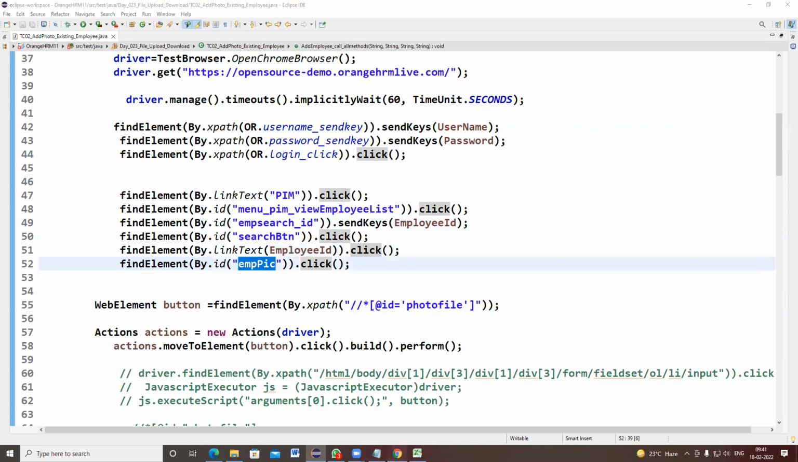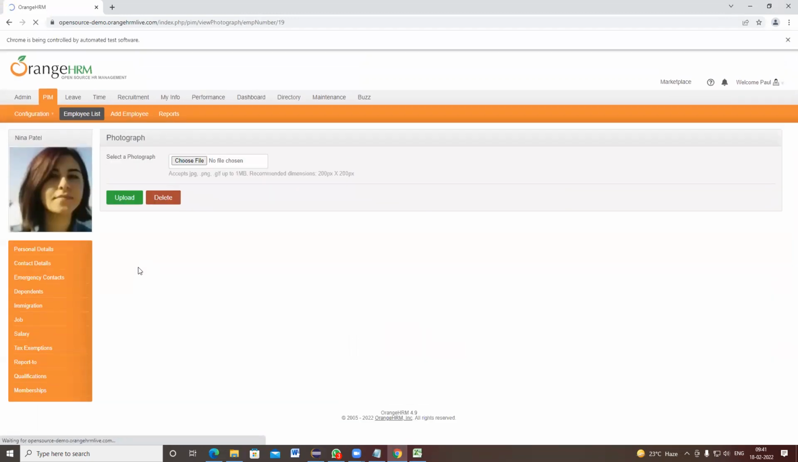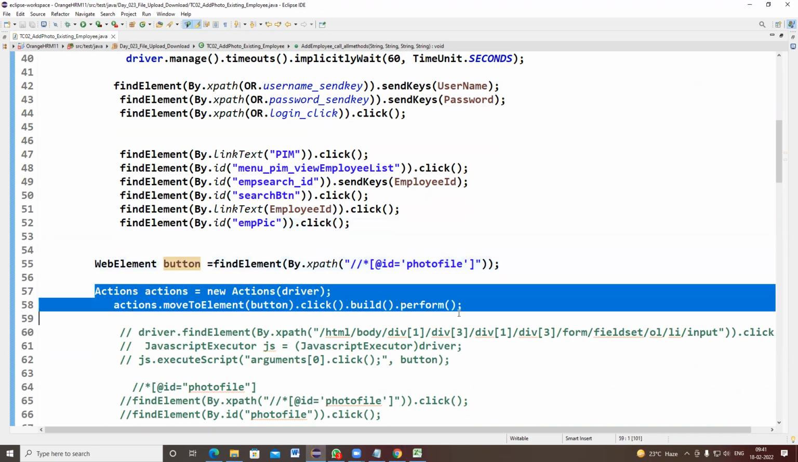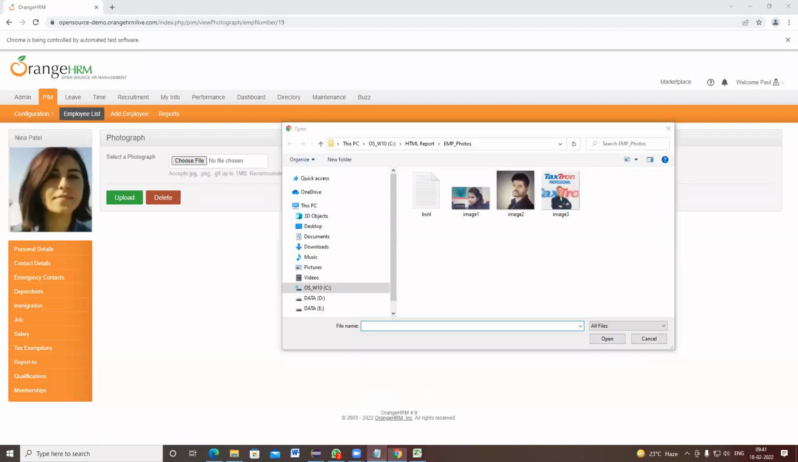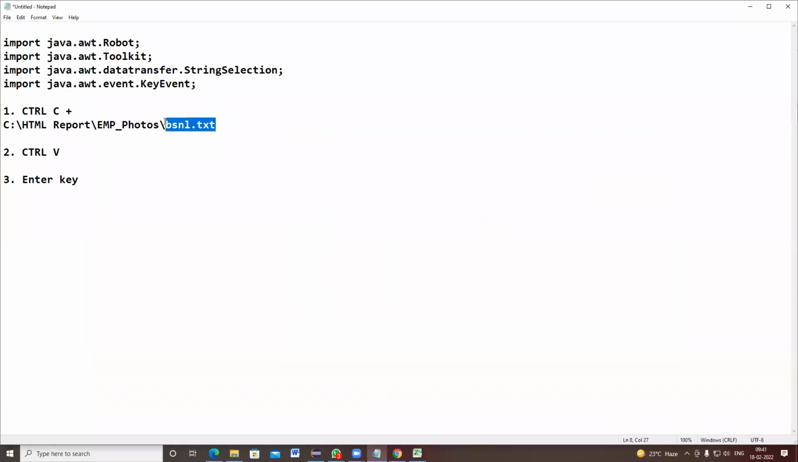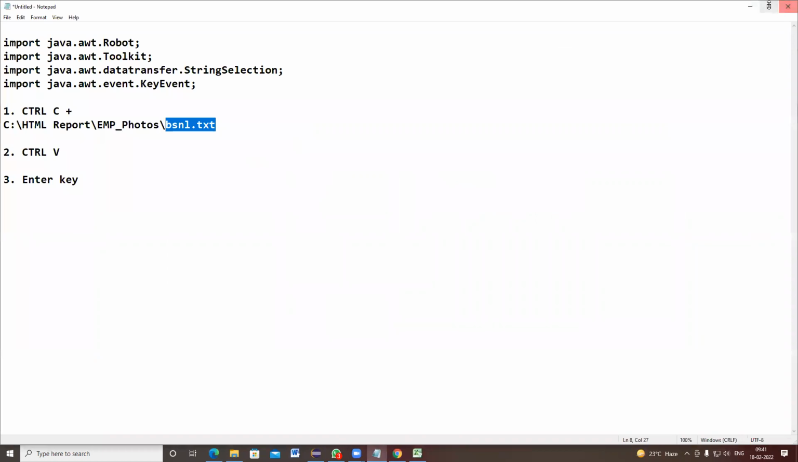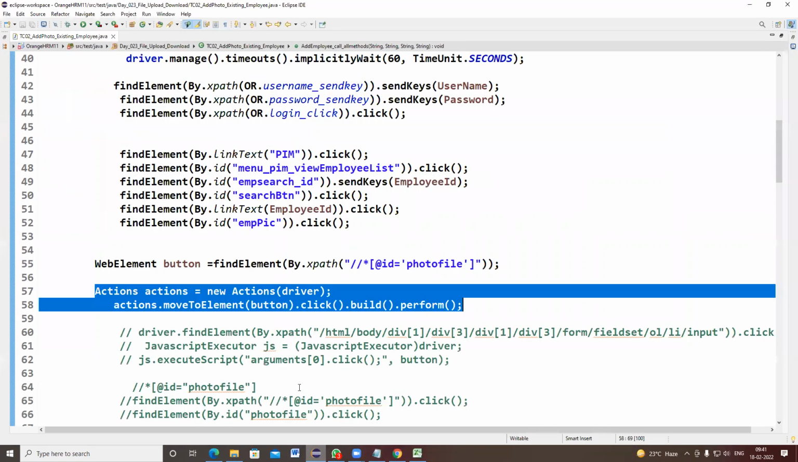So here I'm clicking 0074, and after that I click on this employee pic, and then I have to click on choose file. Choose file is not working, so by using the Actions class, I'm performing the click operation again. Now I want to perform the Control C action. Previously, instead of the file path, I'm specifying the image file path. Here I'm performing the Control V action with the complete path, and after that the Control V and Enter key actions. That is the program it is going to execute.